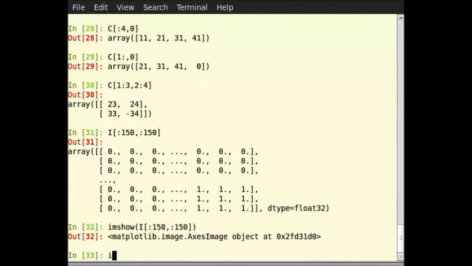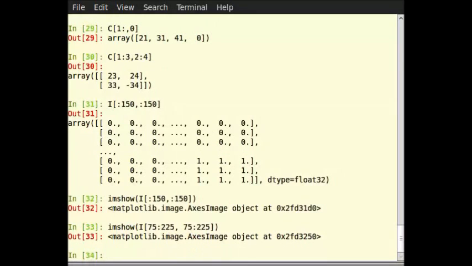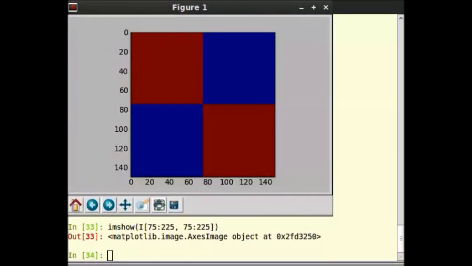Our next goal is to compress the image using a very simple technique. So type imshow within brackets I and square brackets 75 colon 225 comma 75 colon 225 and hit enter. As we have set the goal, the idea is to drop alternate rows and columns of the image and save it.